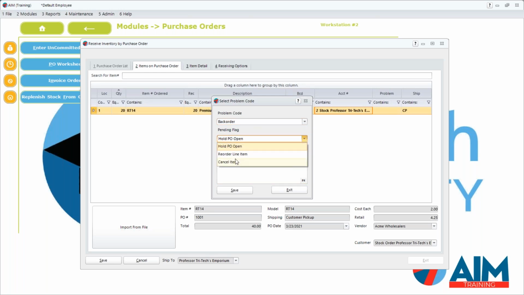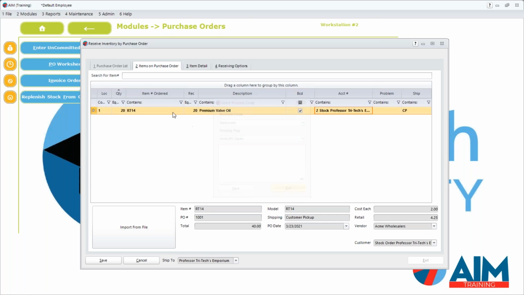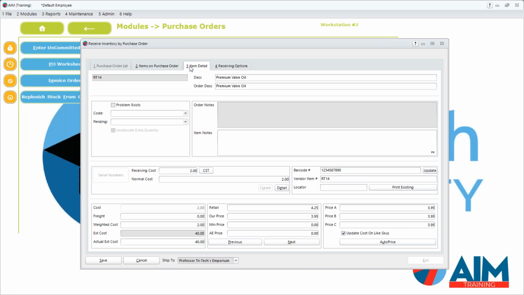You can change the pending flag on a case-by-case basis. And this is a little area here where you can key in any notes that you want to have there for the purposes of tracking this problem code. By the way, if you do have multiple line items on here that each need their own quantity discrepancy, this process where you right click and add it for all discrepancies will do it for all of them. You can also technically highlight the item, go to the number 3 tab and flag it as a problem exists and choose the appropriate code, put in the pending flag, et cetera, et cetera.